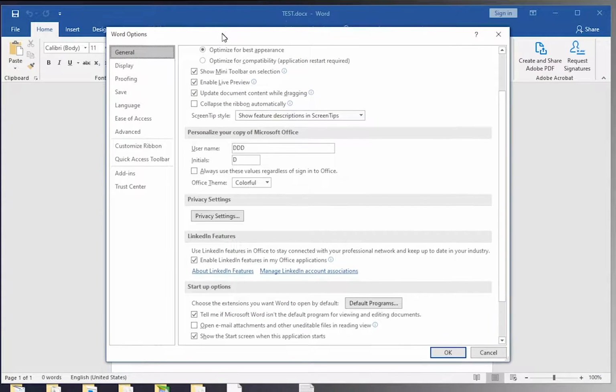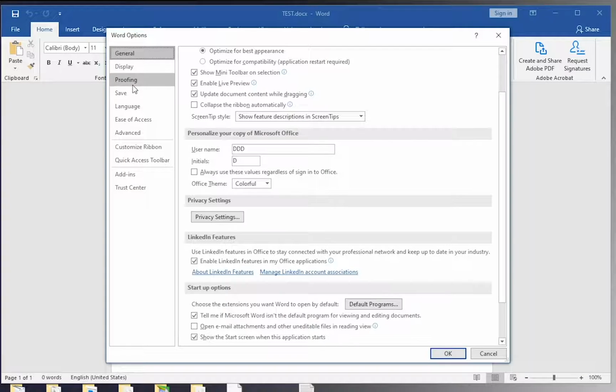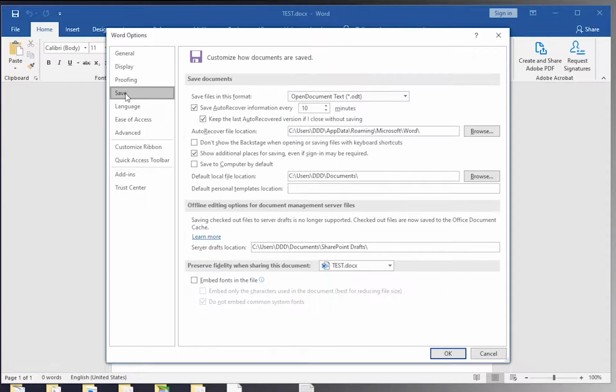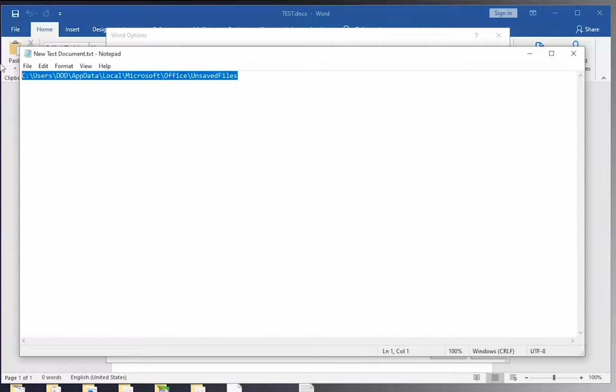These are the settings for Word, the preferences, and click on save, and here the setting you have for auto-recover is every 10 minutes. This is the default. And it's important to keep this also checked: keep the last auto-recover version if I close without saving. And you can set the location. And this is the location that I will keep.